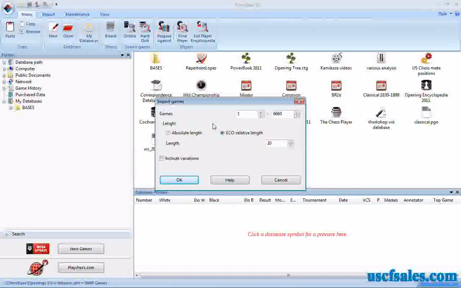Games are the number of games you want to import, the number of games in that database. Length is important. What length refers to here is the number of moves, but it's done a little bit differently than what you might expect.